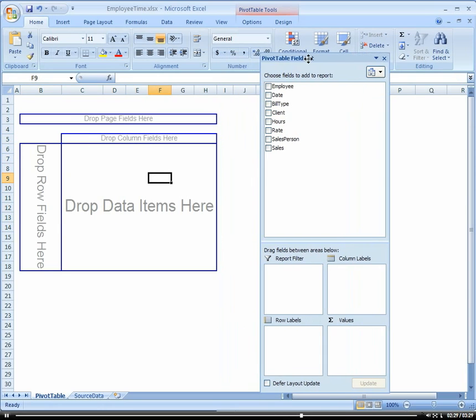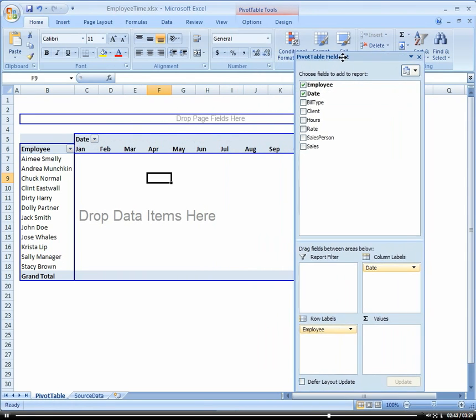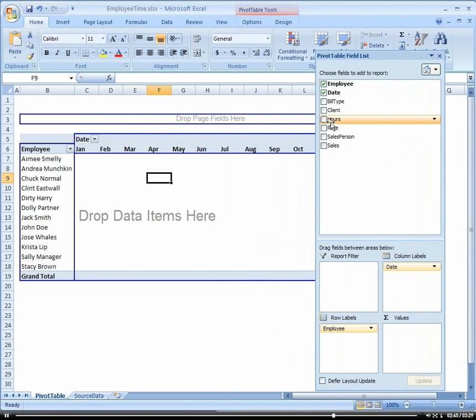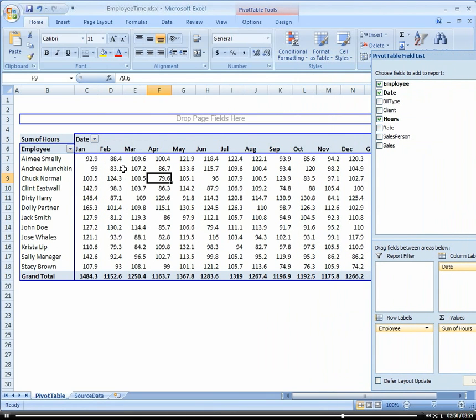So if I were to come here and drag stuff on, if I were to take maybe my employee, put that in my row area, and then I want to put, let's say, my date, that's going to go in my column area, and then I want to put my hours in my data area. And so you notice how it summarized, aggregated the hours in my data area. My string information or my character values here of employee are in my row area, and then my date, this is in the column area going out horizontally.